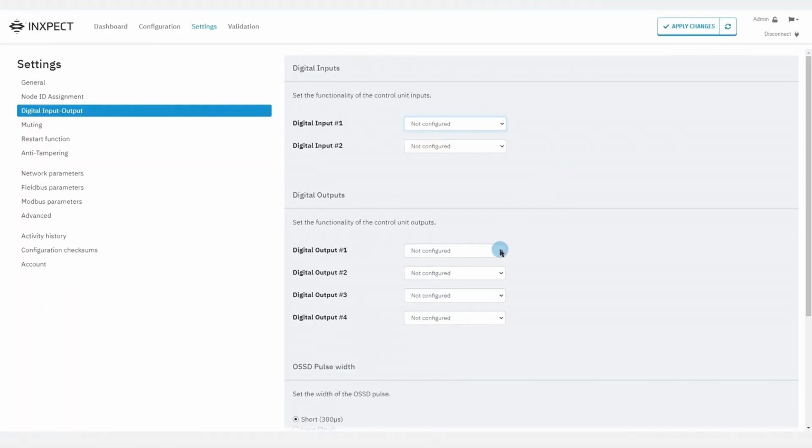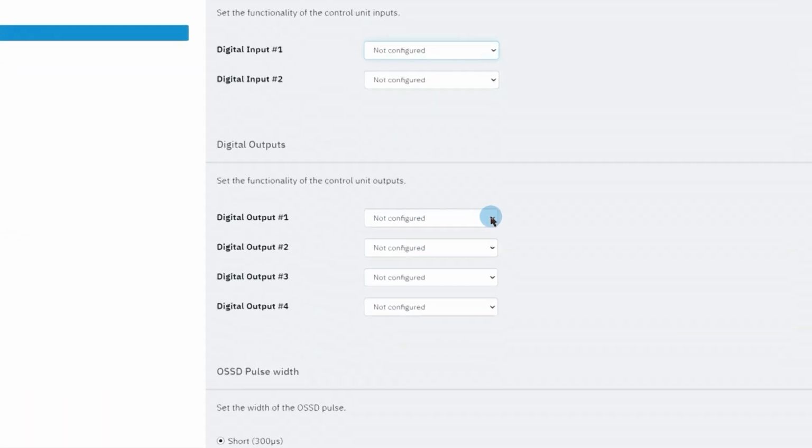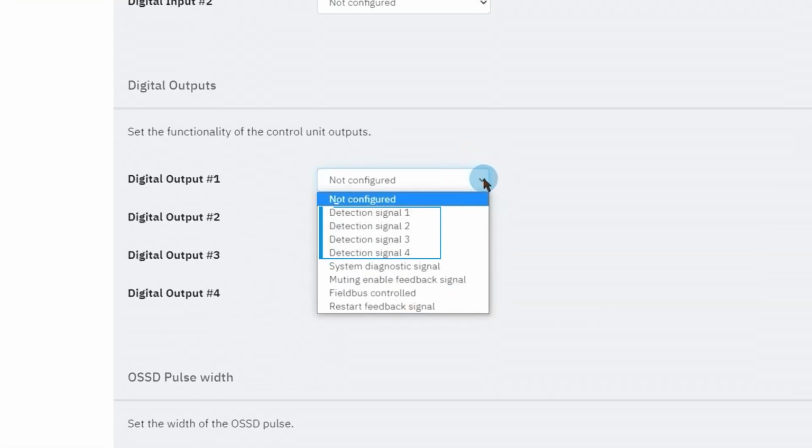Let's take a look at the output options. The 4 detection signals, in which each signal is useful for reporting the status of the corresponding detection field to an output. Remember that, in order to ensure the system safety level, each detection signal must be identically reported on a dual-channel safety output. The system diagnostic signal can be used to report a system fault.